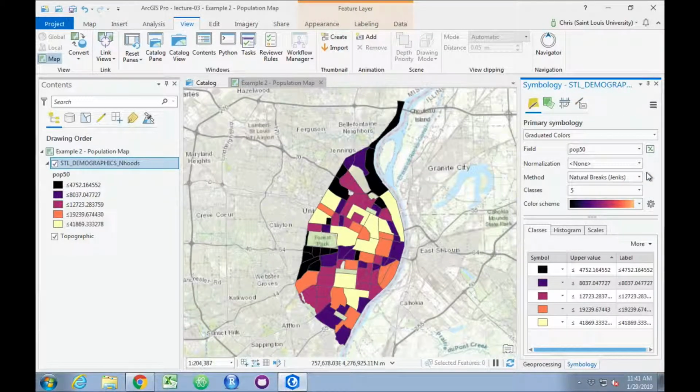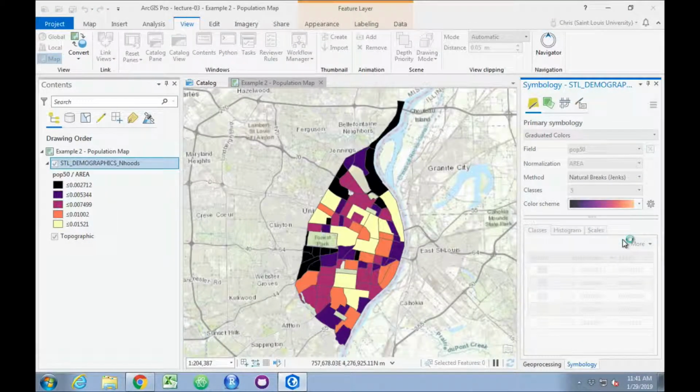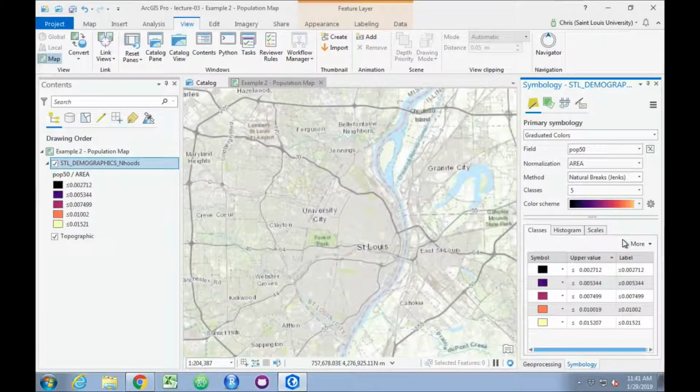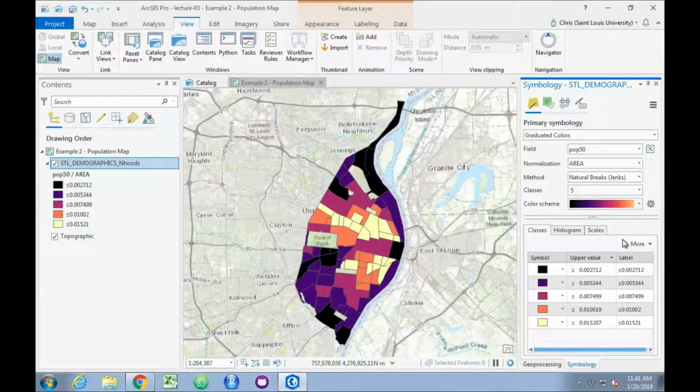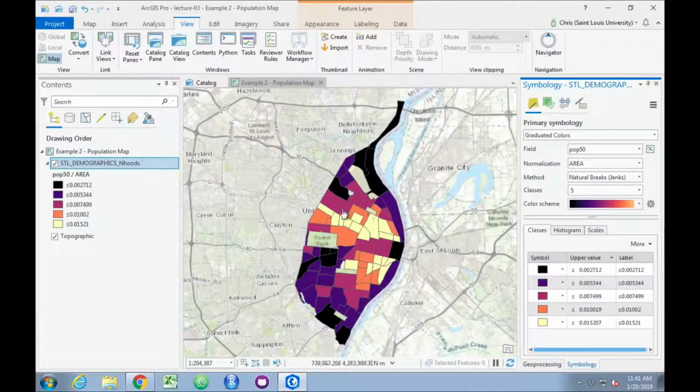Now remember, we don't want to map just by population count. We want to normalize the data. And so if we pull down our normalization menu, we can select area. This is the number of square meters covered by each neighborhood. And that changes our map from a population count map to a population density map. And so we can see the densest neighborhoods are those just north and along Delmar and just south of downtown.